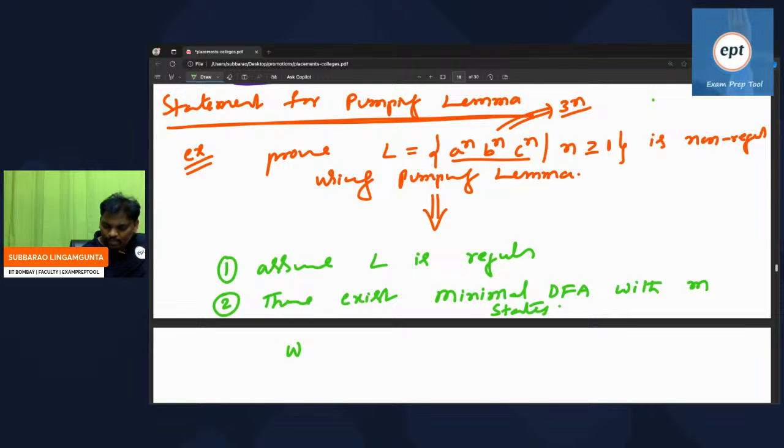Let us assume, as a continuation, and also assume W belongs to L. For the given language, you have already assumed it regular, and there exists a minimal DFA with M states. Everyone listen: assume that W belongs to L, that is fine. The size of W is greater than or equal to M.